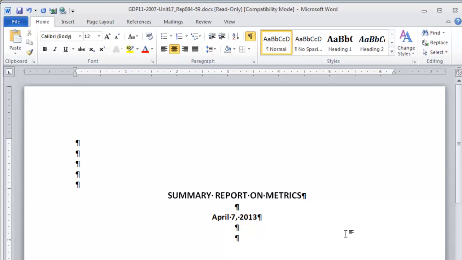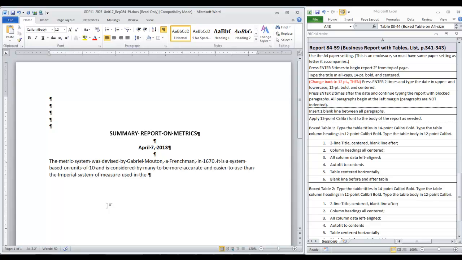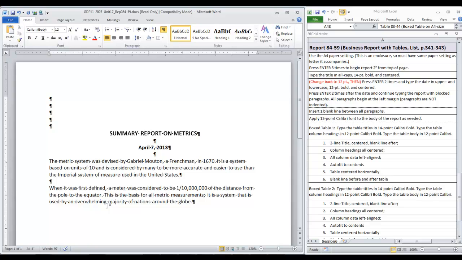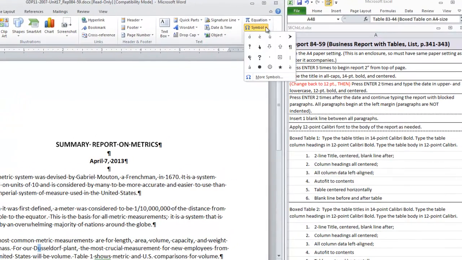We're going to begin typing the report with blocked paragraphs, so switch back to left alignment and begin your first paragraph. This report is also using proofreader marks. It's a rough draft. Now when you get to US circled, that means spell it out. Then we see a new paragraph mark, so press enter twice. At this point you have to turn the page in the textbook, and you will type one more paragraph before we insert our first table in the report. Now we're going to go back to Dusseldorf and insert the umlaut.